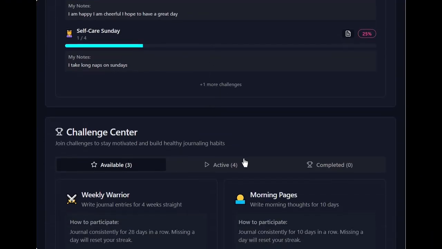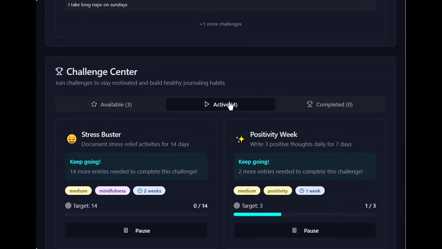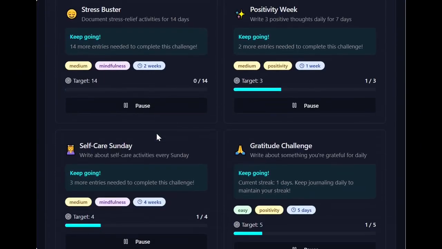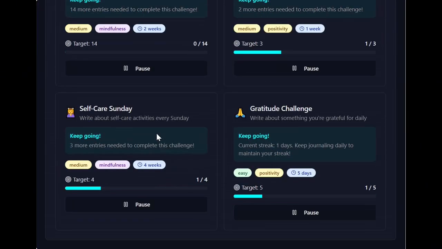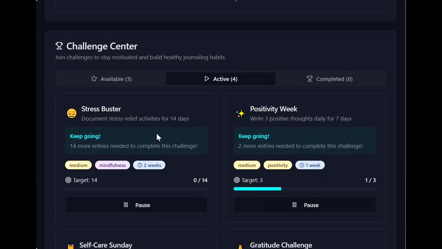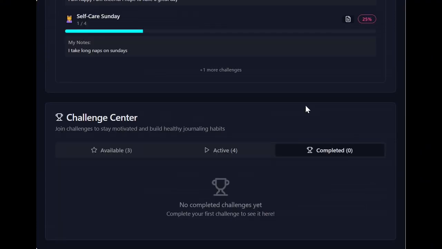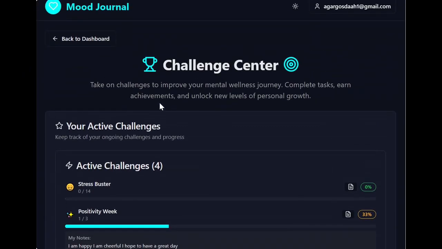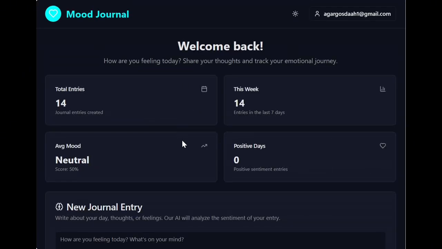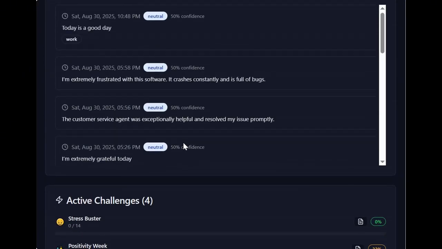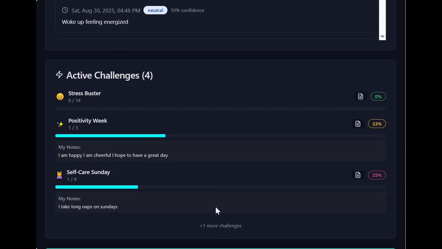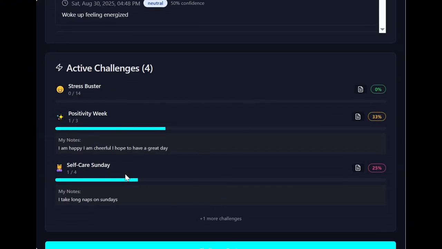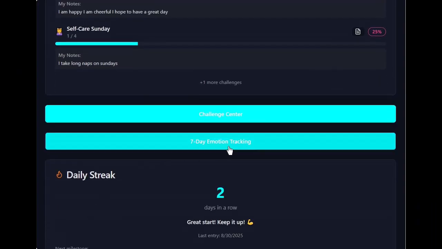Okay. So you can see it updates and then tells you the completion rate, what you've done so far. So when you complete it, it gives you a badge. Okay, so the active challenges here. So these are all the ones that you subscribe to. Self-care Sunday. So you write activities that you do on Sunday to take care of yourself. If you complete them, they appear here. Okay. Yeah, so now let's go back to our dashboard.